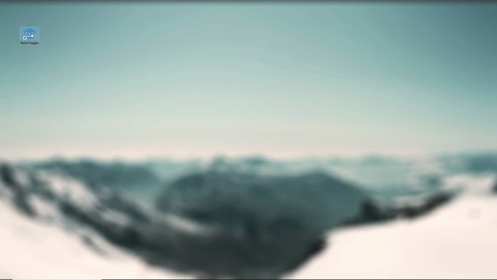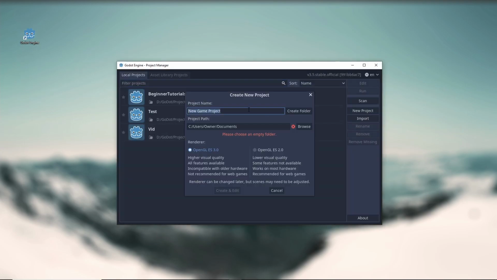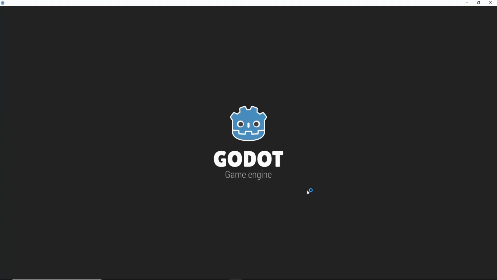To set up a new project, you can open up the engine, click New Project, type a name for your project, then click the Create Folder button to create your project folder. And then for now, you can leave the OpenGL option to 3.0 and click Create and Edit.